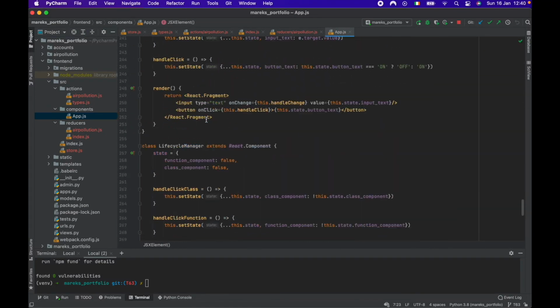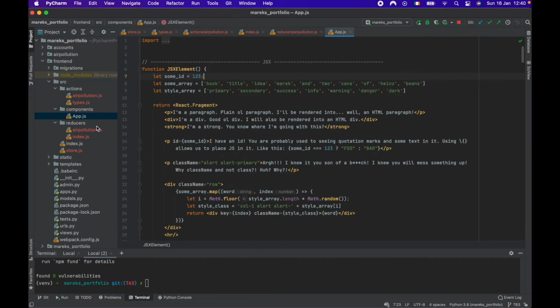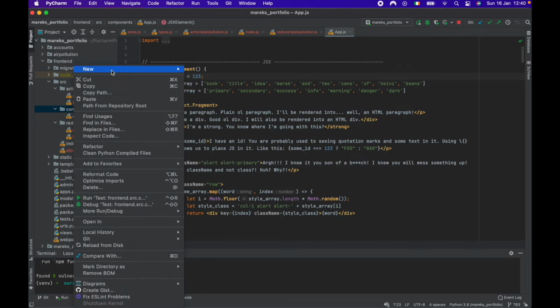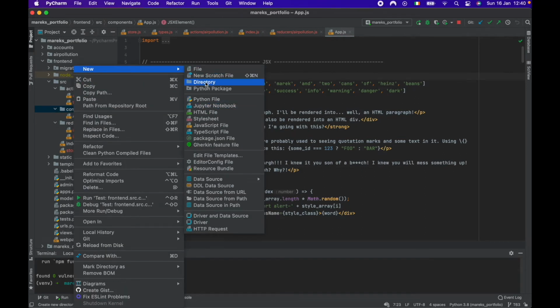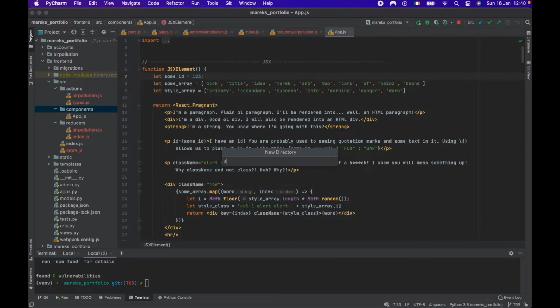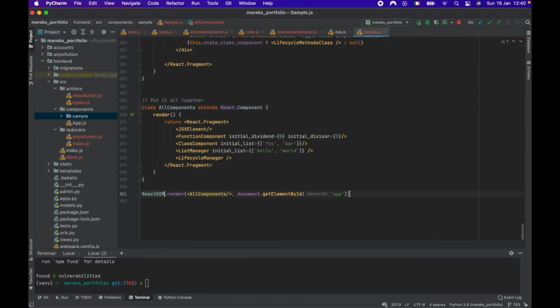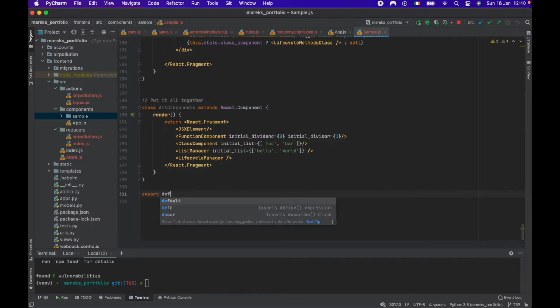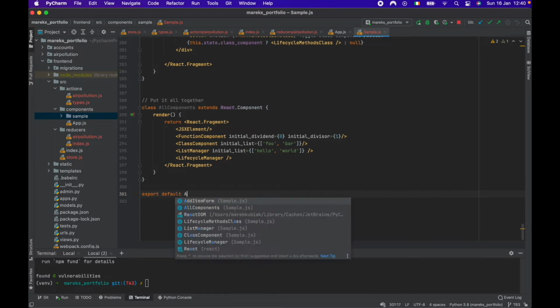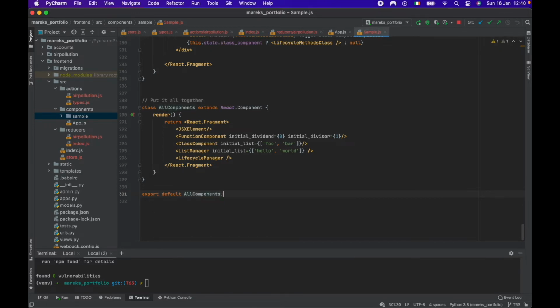This is not an app. This is just me playing around with code and explaining certain elements of React. Let me just create a directory here and I'm going to call it sample. Okay, and I'm going to just copy this into sample and call it sample and maybe all components. Well, no, we just want to export default all components.